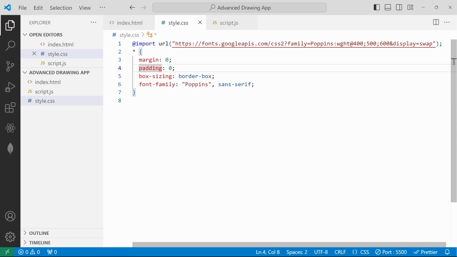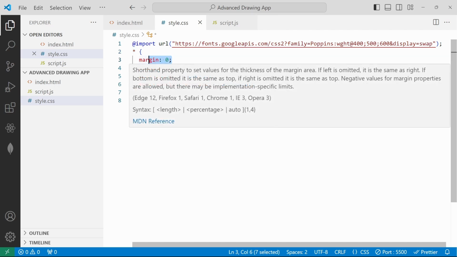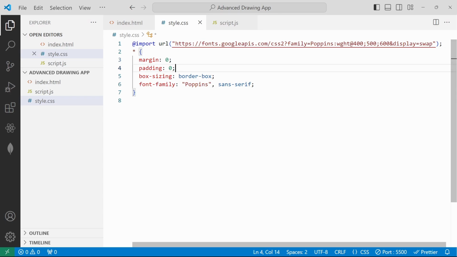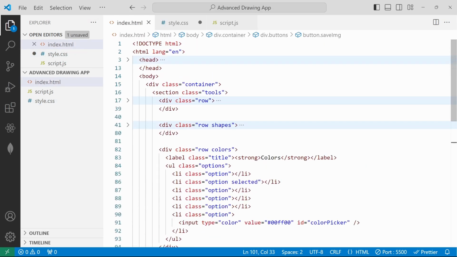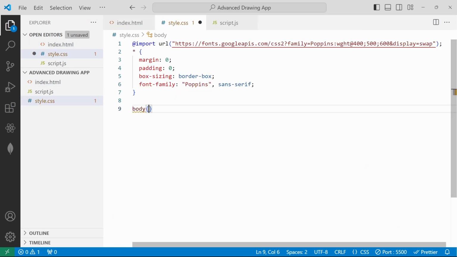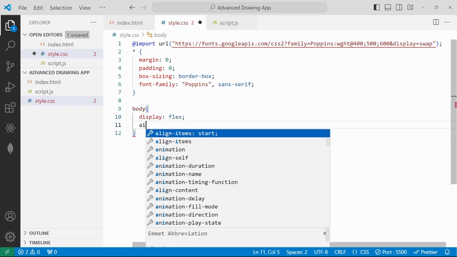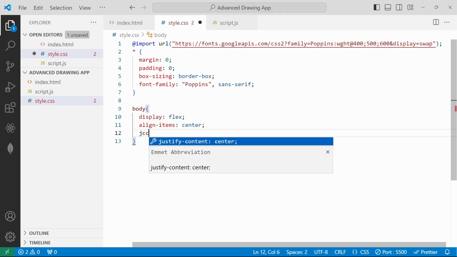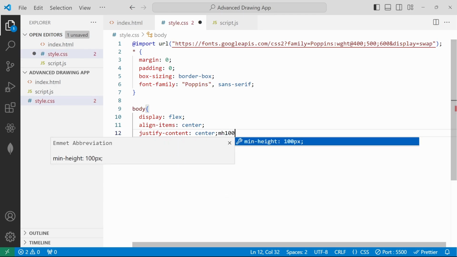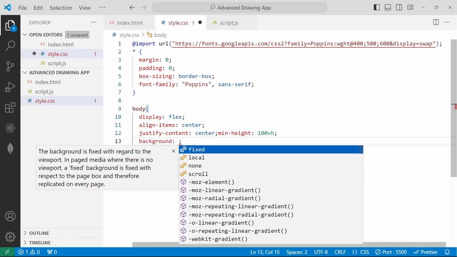I have already added the import URL of font family Poppins. Along with that, I have added the asterisk as a global selector. This will help us to clear the margin to 0, padding to 0, box sizing border box, font family Poppins from the import URL. And then we have added sans serif as secondary font. Now we need to add the styles to the body with the help of the element selector called body. We'll set the display to flex, align items center, justify content center, min height to be 100vh, and we'll set the background as blue color.